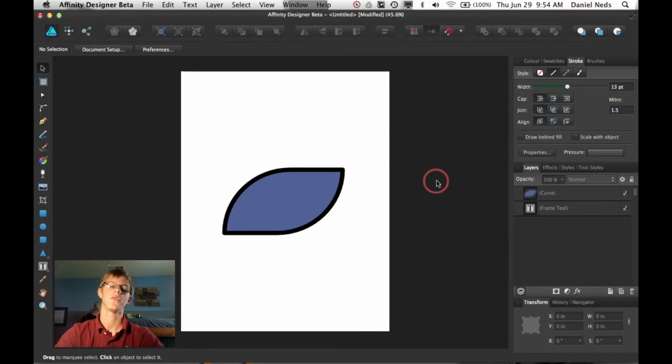Okay guys, so this is the beta release for Affinity Designer 1.6. What beta means is it's not the full version, but they give it out for free so that the people that use it can come back and tell them the problems with it, so they can fix it before they actually come out with the full program.